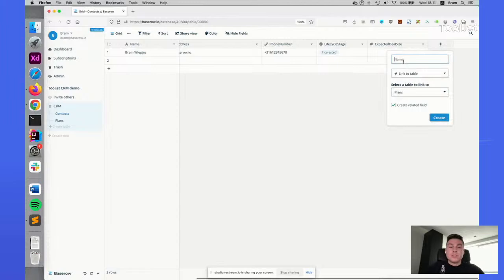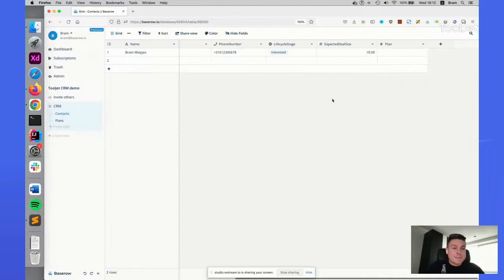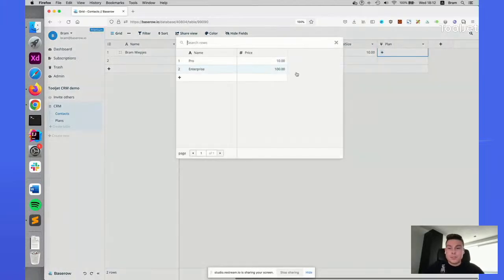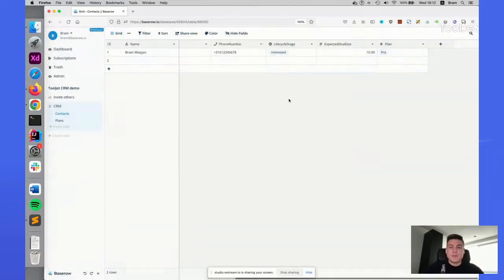Just so that we can choose the same plan for every contact. So if we ever make a change in the pricing, for example, we don't have to change the price everywhere in every table. We just have to do it in one place. So I'm going to call this one plan. And here you could, for example, choose the pro plan. So maybe Bram, in this case, as a contact, was interested in the pro plan.